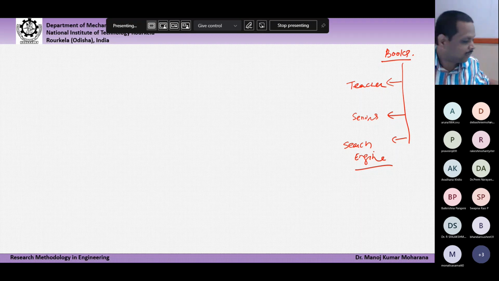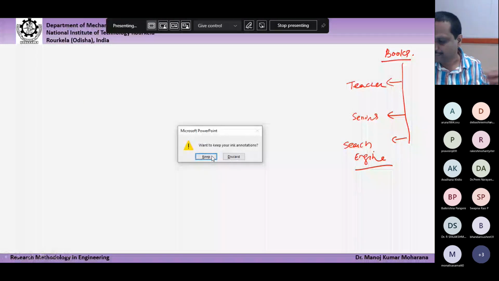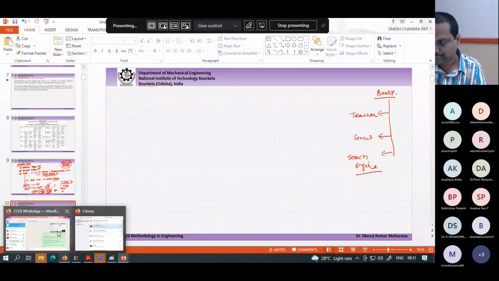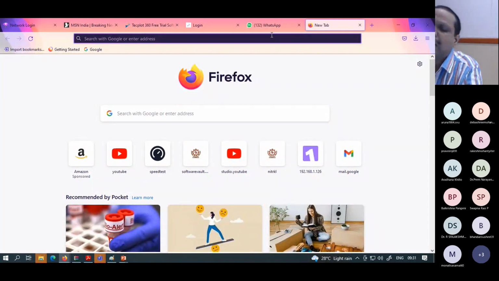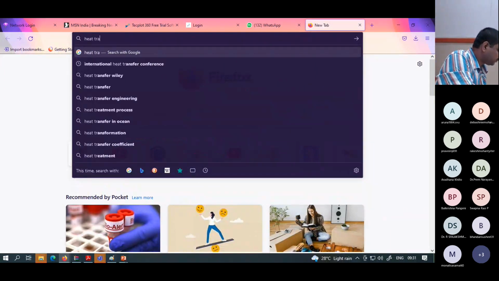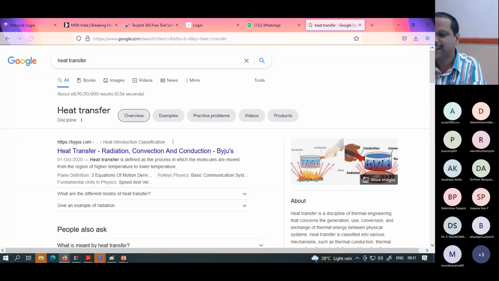But Google has two types of search engines. Here you see, this bar itself is a Google search engine. Let's say I will try with one search. Can somebody help me with a keyword? I want to search a book. I need a keyword. No, not author name. Keyword. Okay, heat transfer. I typed here heat transfer.